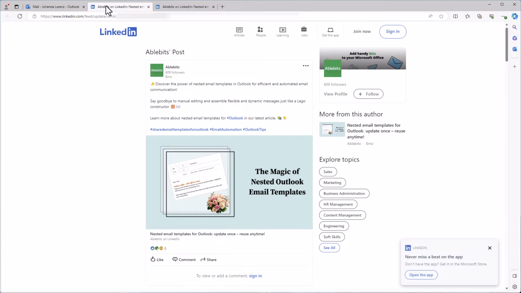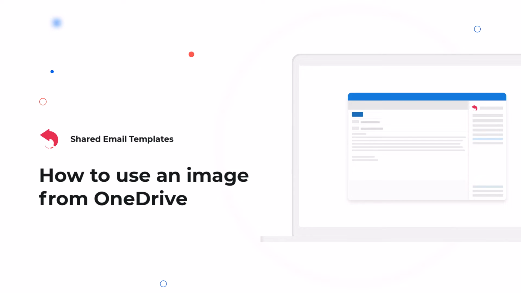Great! Here's the post I want my workmate to see. I can send my email now. In case a picture is on my OneDrive, I can use it in my template too.